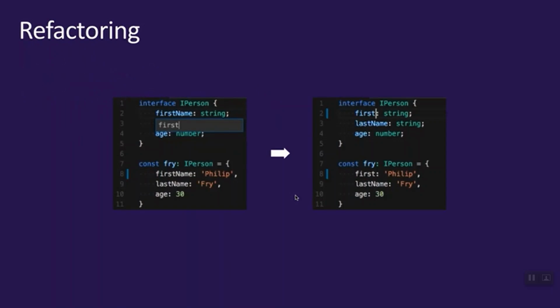And so, refactoring, I kind of talked about that some. Let's look at it a little bit in practice. So these are some screenshots from Visual Studio Code, a cross-platform text editor that I use all the time, as do a number of people. And this is kind of what refactoring looks like. We're taking that interface example we saw earlier, but then we decided that, okay, maybe having the word name in there is a little bit superfluous, so we're just going to change it to first and last.